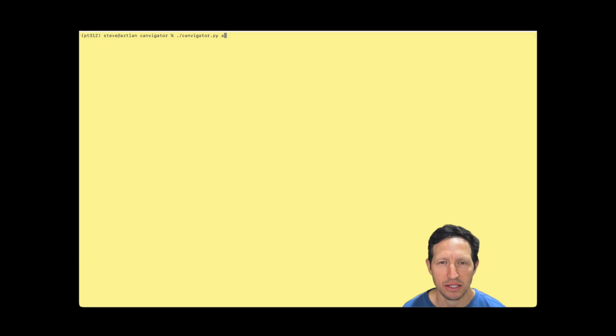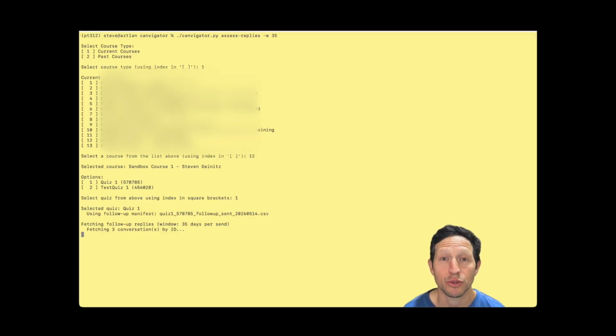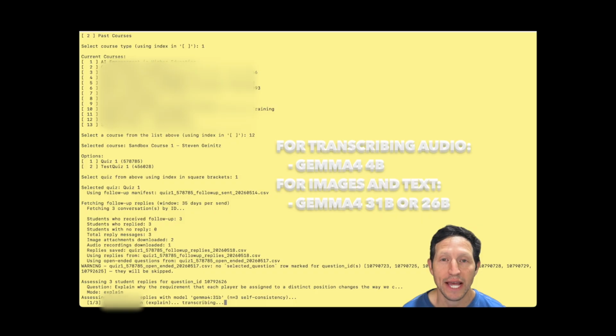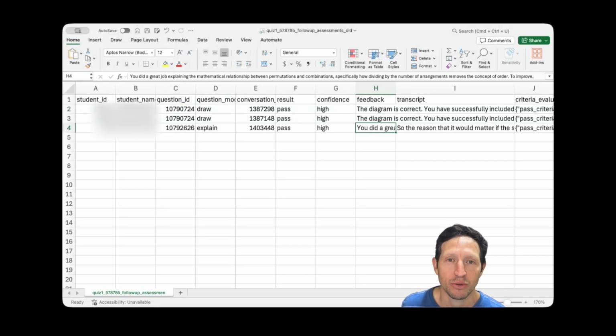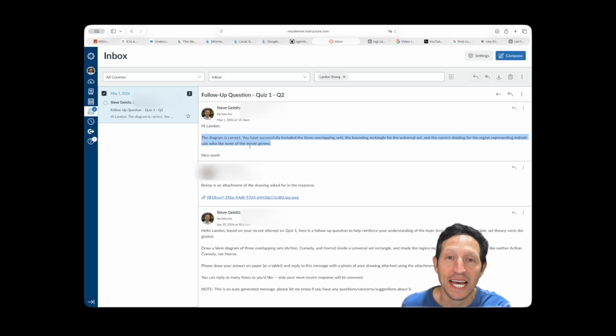The assessment looks like using the Gemma 4 multimodal 4 billion parameter model to transcribe the audio, which is handed off to the 31 billion parameter model for assessment. The 31 billion parameter model is also used to process images. And this is what a message back to a student looks like afterwards. So thank you, Gemma 4.